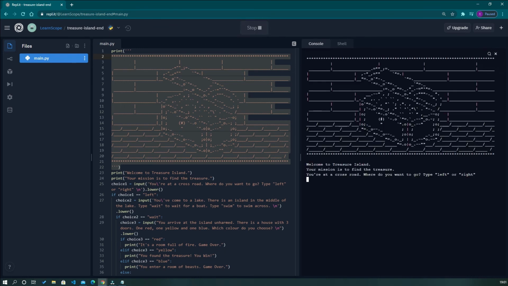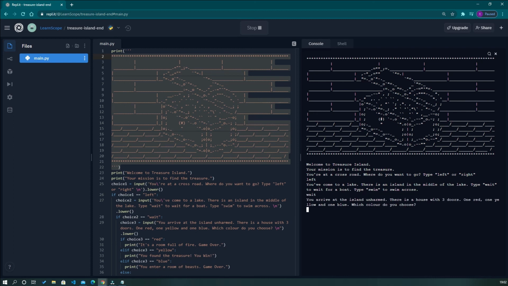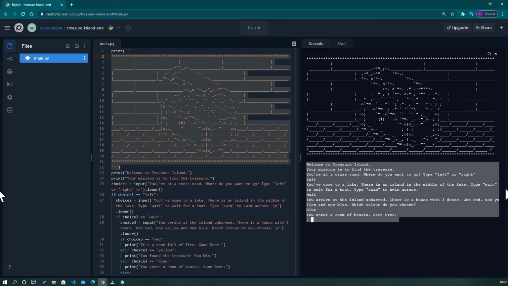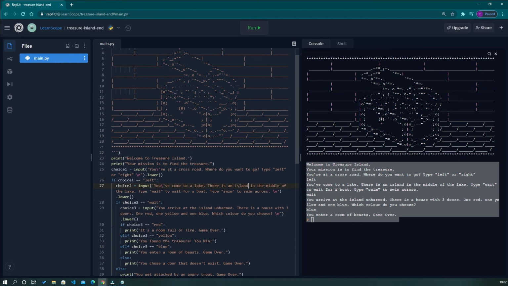Let me type left this time. You've come to a lake. There is an island in the middle of the lake. Type wait to wait for a boat. Type swim to swim across. I'll wait. You arrive at the island unharmed. There is a house with 3 doors, one red, one yellow, and one blue. Which color do you choose? Like a matrix, right? The red pill, blue pill. Go for the blue. You enter a room of peace. Game is over.